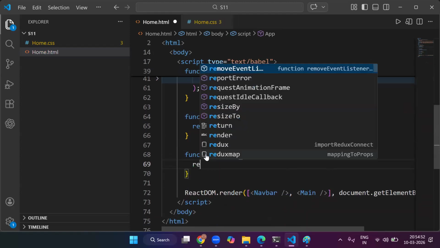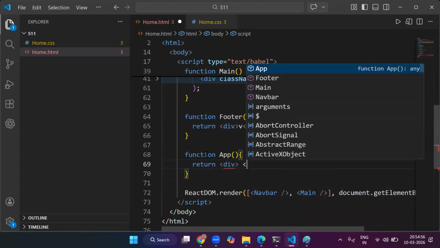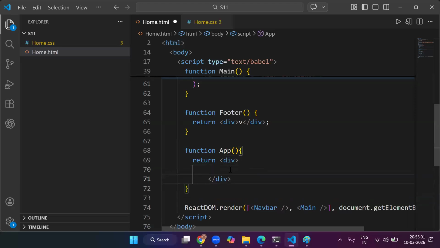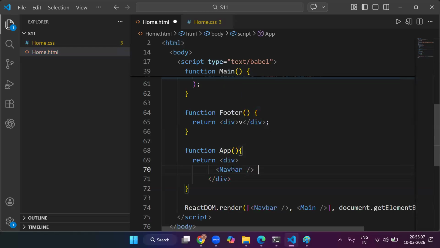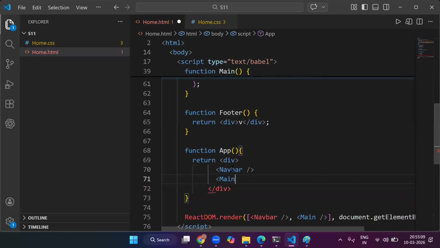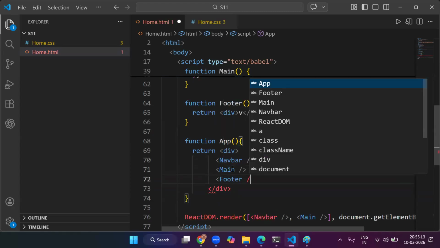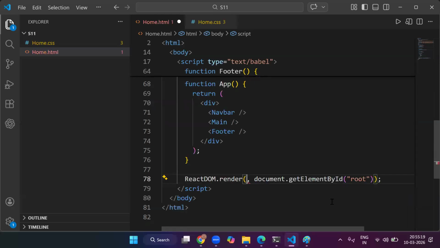Inside this app, you can add one div, and inside this div, you can call your components now. You can call first nav, then you can call main, then you can call footer. And finally, this app you can call here. So no need to take an array here. Simply call app.